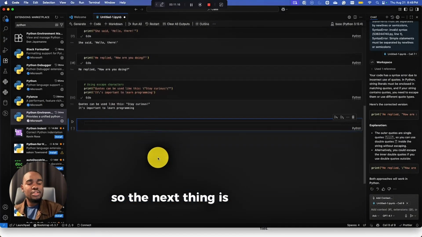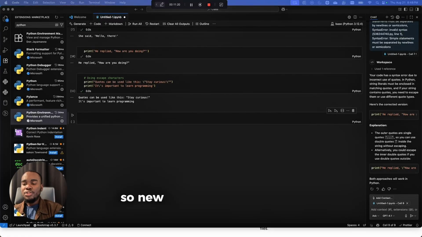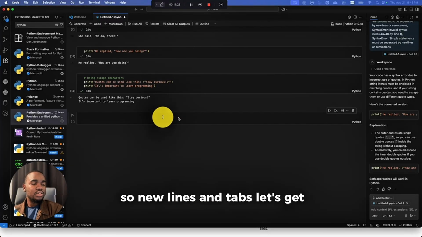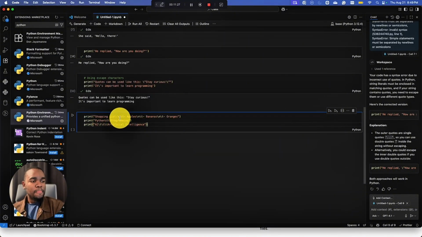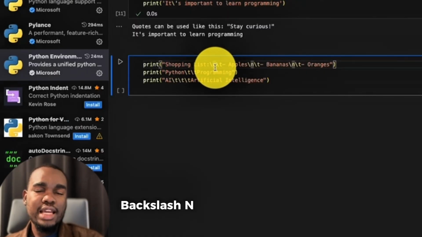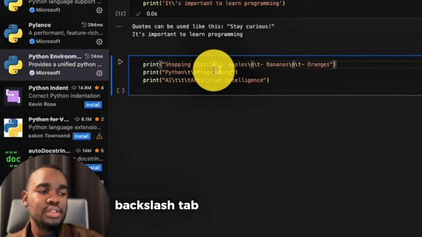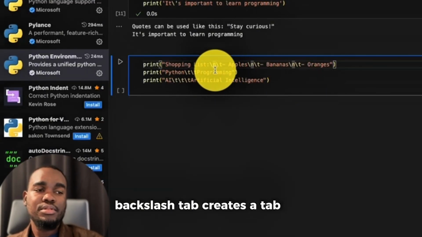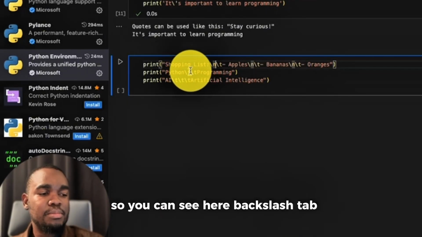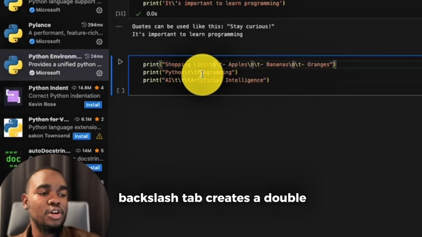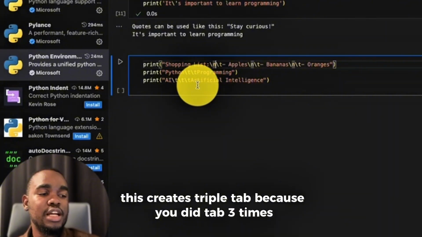So the next thing is new lines and tabs. So new lines and tabs. Let's get this code here. Now, \n creates a new line. \t creates a tab, right? So you can see here, \t\t creates a double tab. This creates a triple tab because you did tab 3 times.